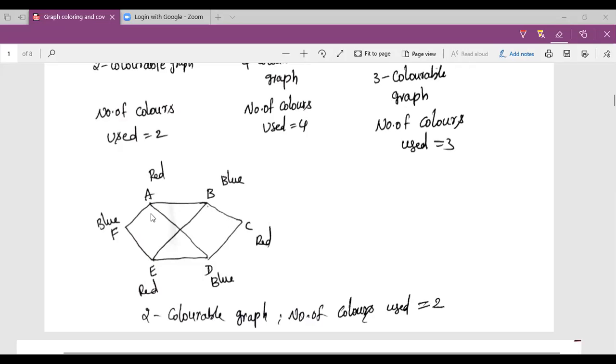Okay. So A and D are adjacent vertices. A and F are adjacent vertices. A and B are adjacent vertices. Okay. So proper coloring means assigning colors to its vertices such that no two adjacent vertices have the same color. That is called properly colored. If in case two adjacent vertices have the same color, then we say that the given graph is not properly colored. Okay.